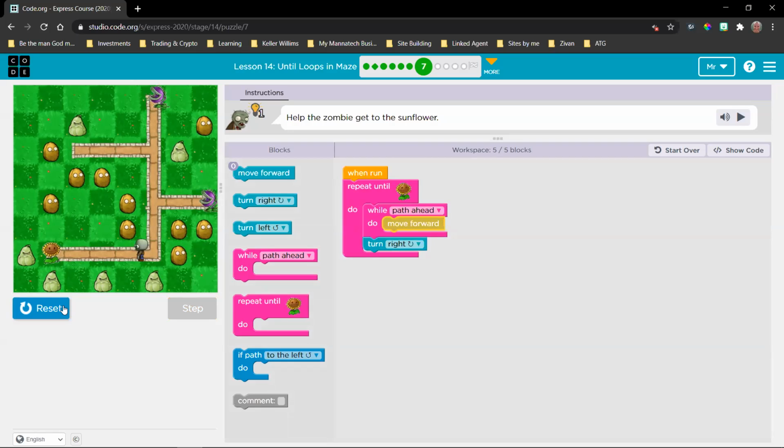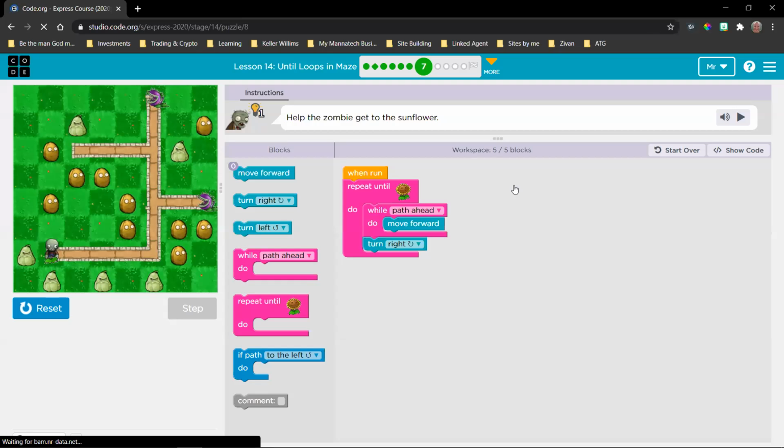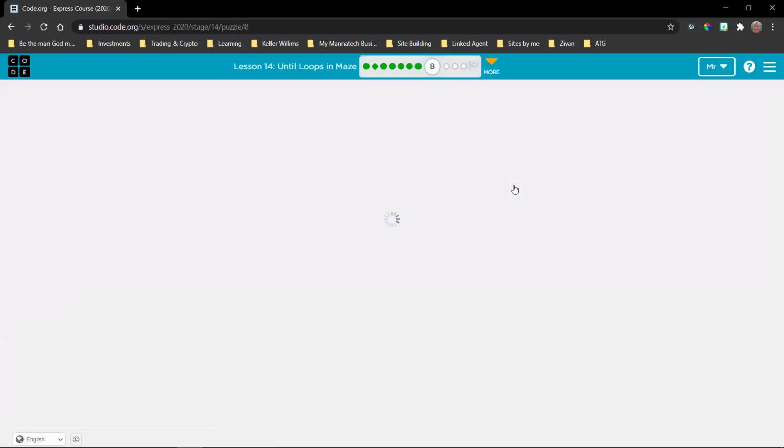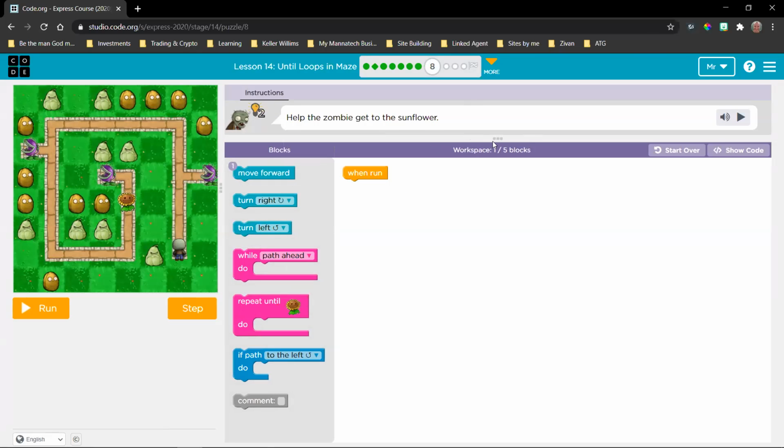Are you ready for the next one? Help the zombie get to the sunflower. Let's see if you can type the entire code out for me in the chat box in one message.